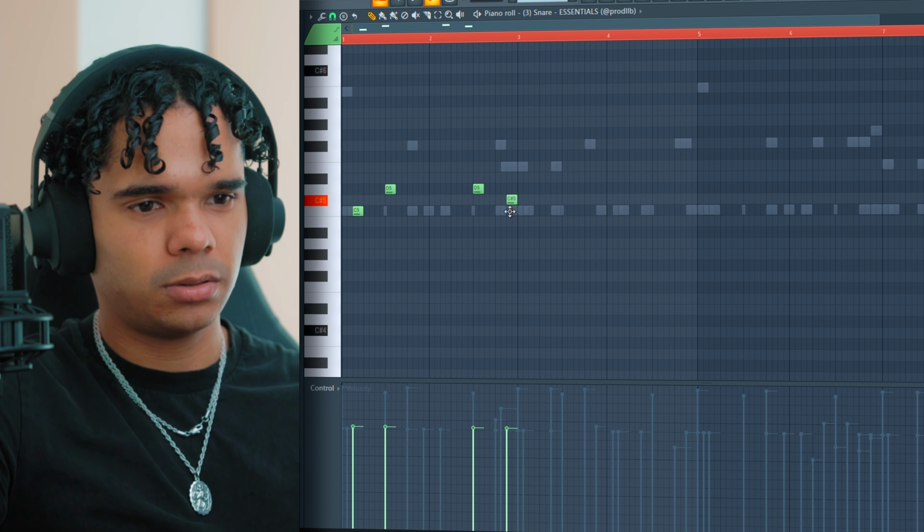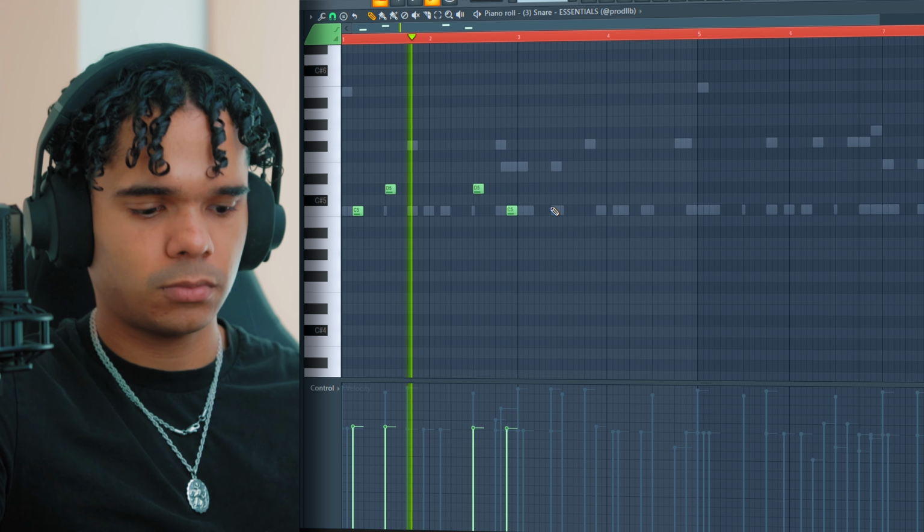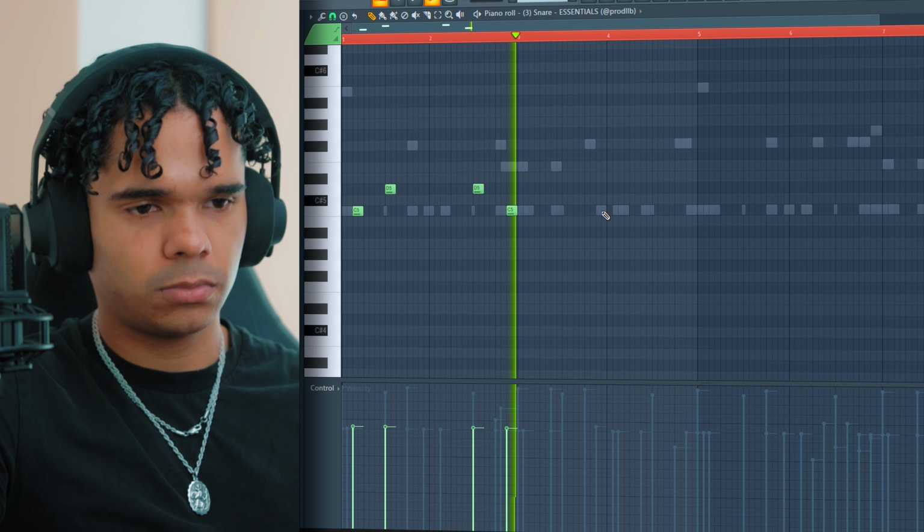I'm just gonna go in with one more snare. I'm gonna come in with this one. Just gonna hit at the beginning, and it could even layer on top of the clap as well. And another one right here. Yes, that sounded crazy, man.